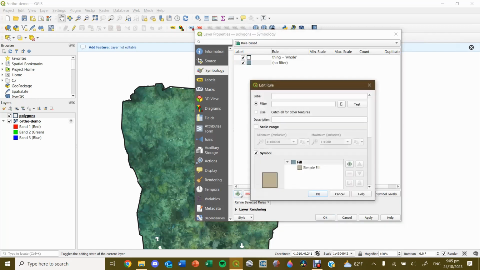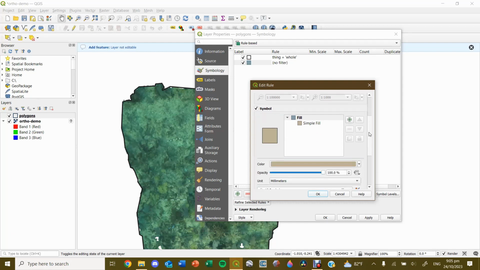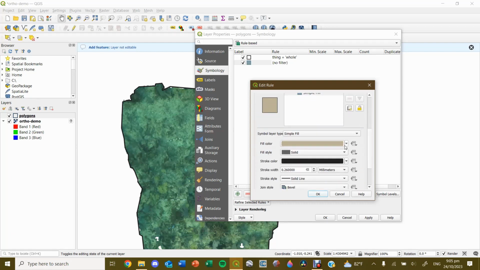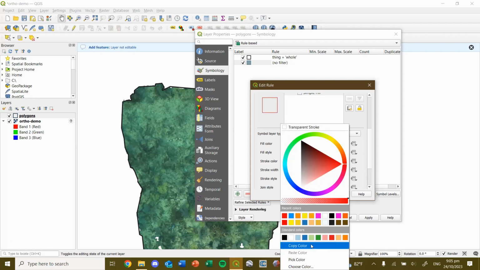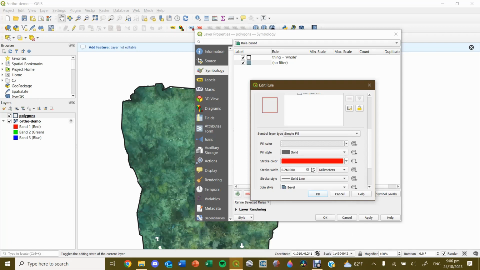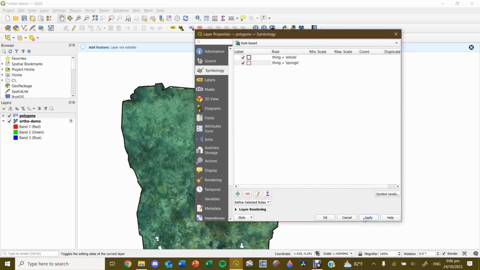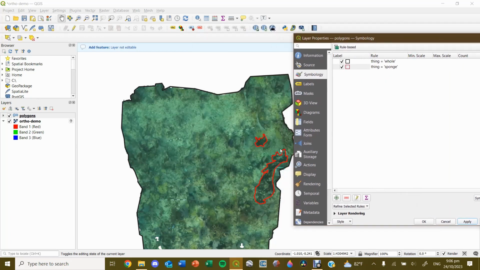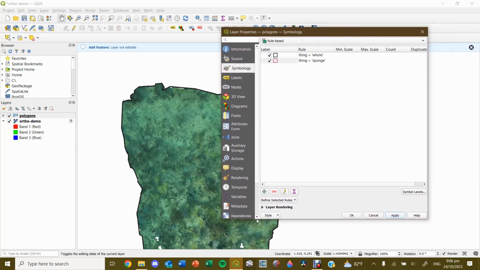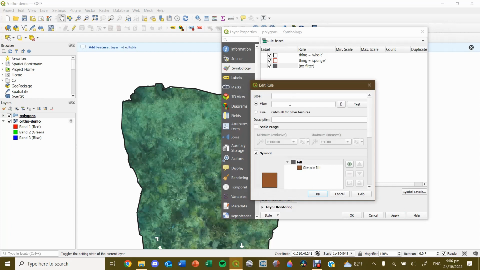You can add another rule, and for the second rule, I'll say thing equals sponge. And then I'll make up the design for that. Click on simple fill. I'm still going to want it to be transparent, but I will make the stroke color different this time. So let's go with red, and we can increase the stroke size. Okay. When I press apply, you can see that the sponges have now come up, but the Borites are still not there. That's because I just need to add one more rule.